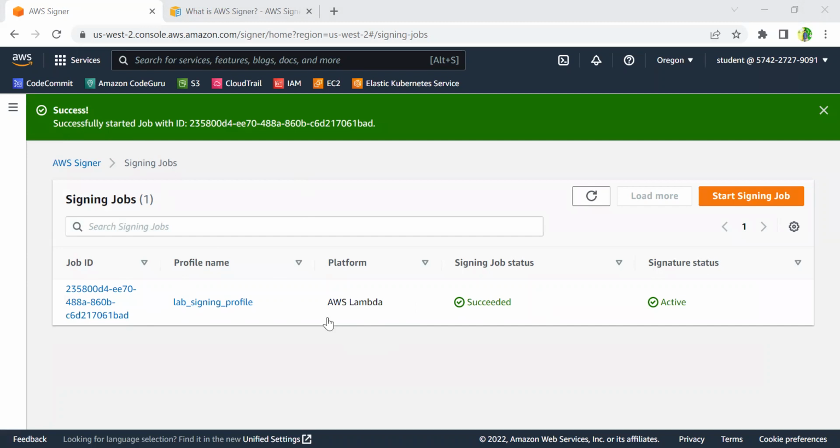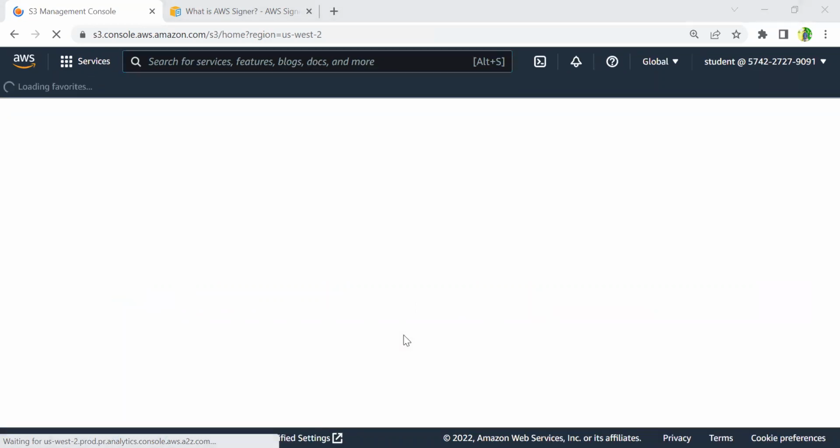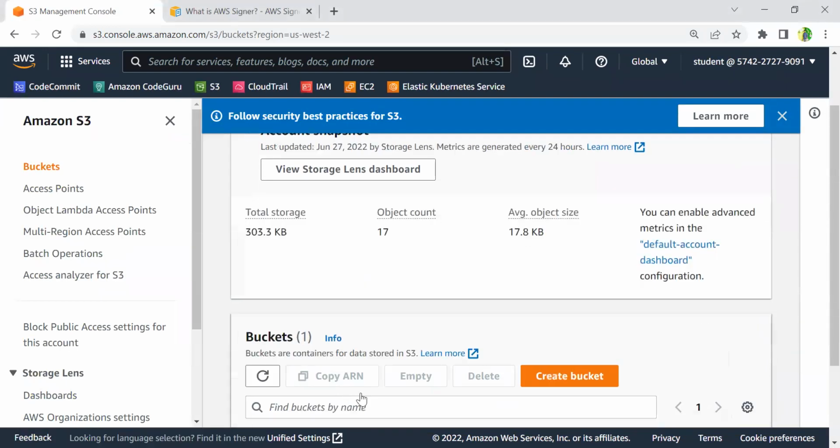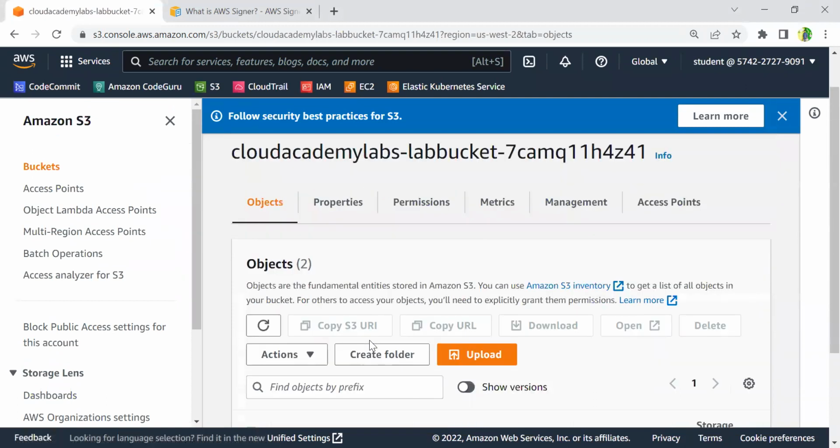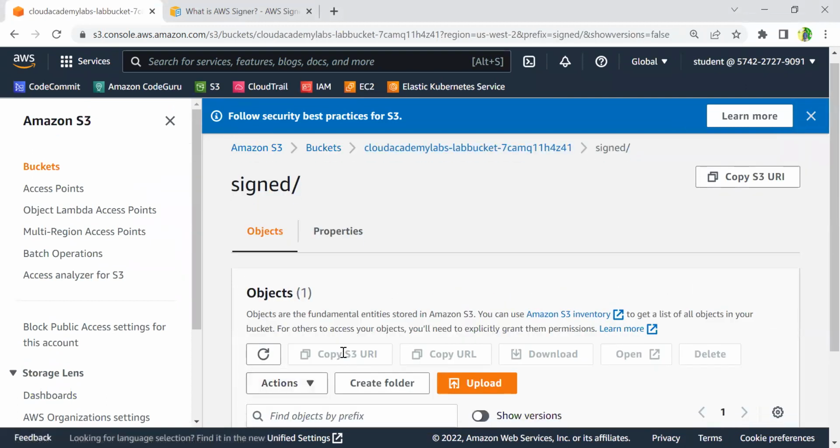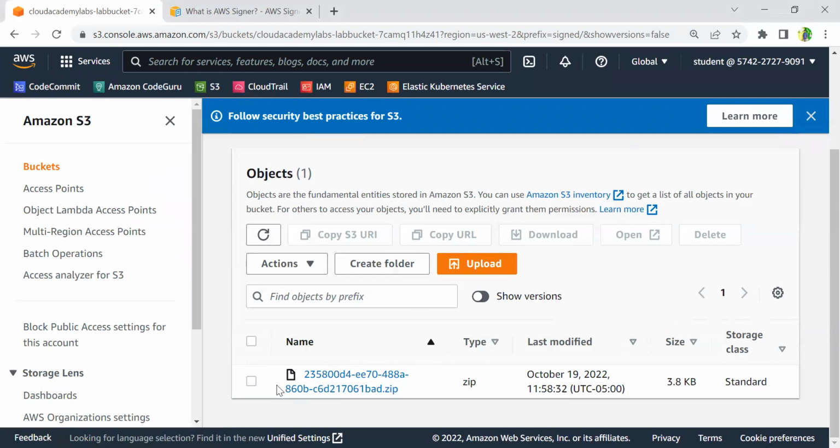Now, if I go to the Amazon S3 console and go into the signed folder, we will have a package in signed format. So I'm going into the S3 bucket and into the signed folder. Here you can see this particular package is actually a signed one. A new signed zip file has been created within this folder. And we can also check this by matching the signing job.